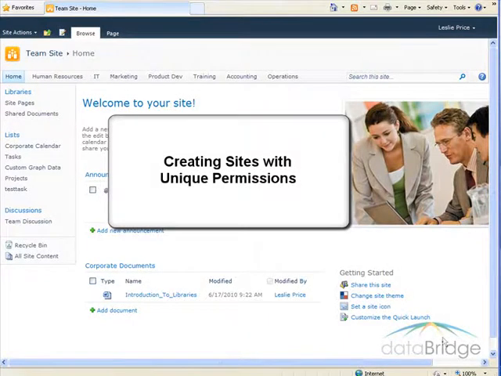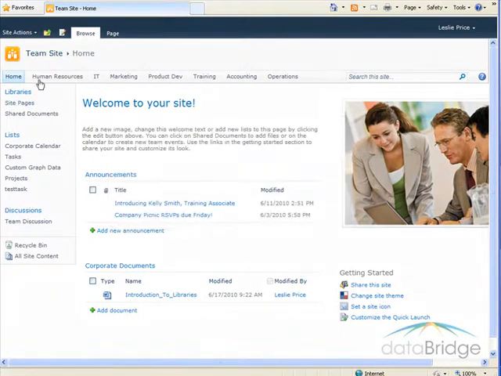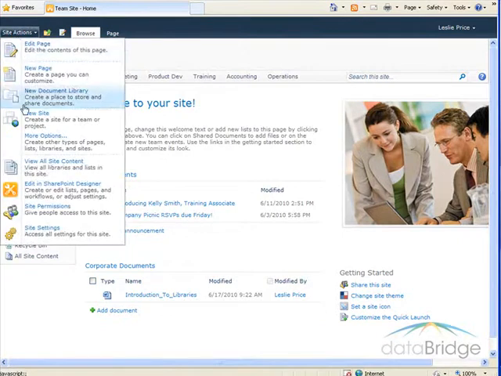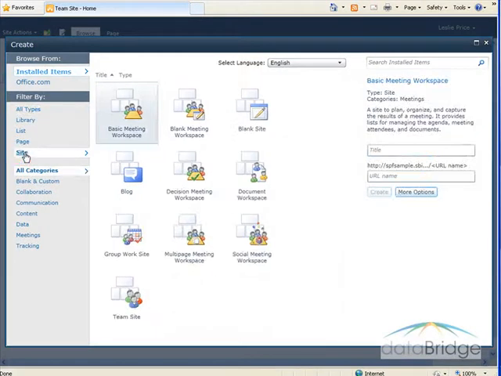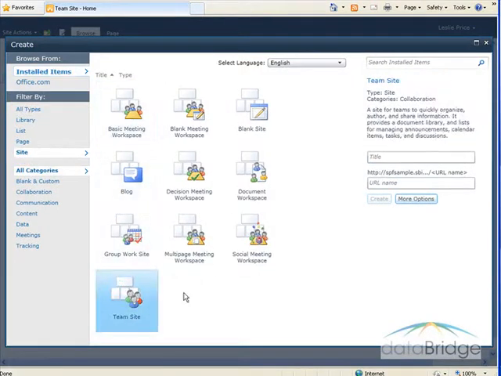In this tutorial, we will take a look at creating a new site on this intranet and making a private site with unique permissions. This is going to be a new site exclusively for senior management. Starting from the home site, I'll select Site Actions and then More Options. I'll choose to filter by site templates and I'll use the team site.